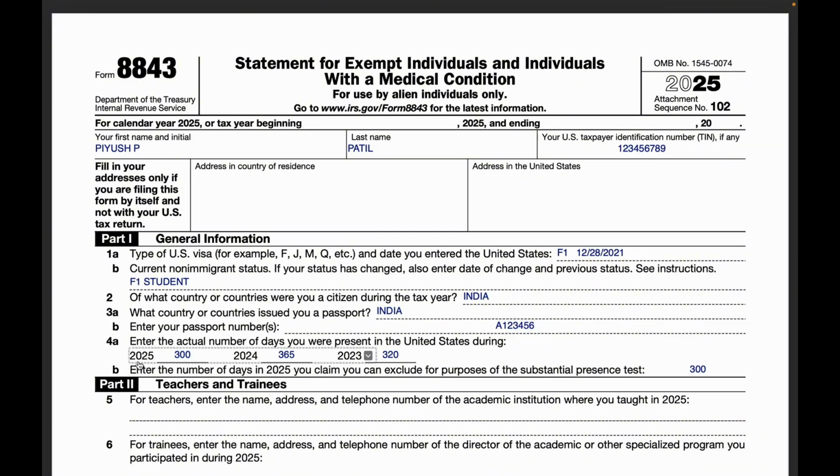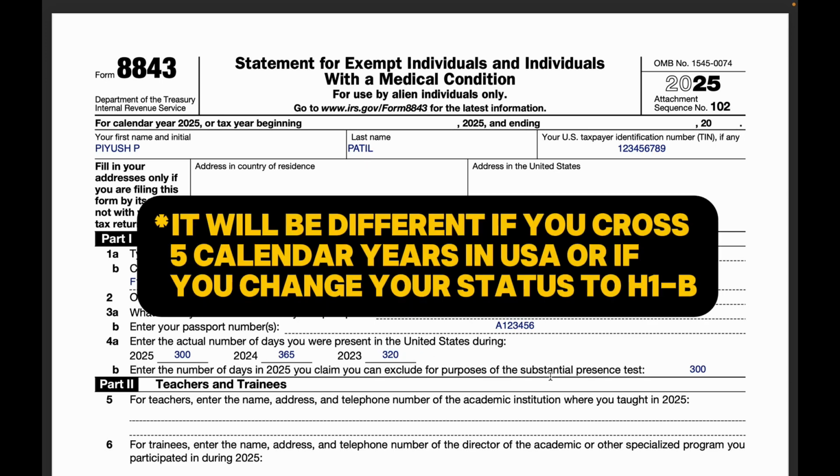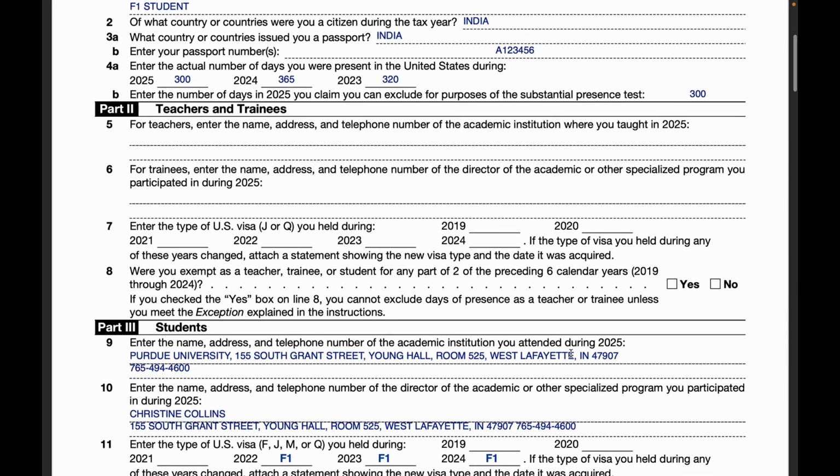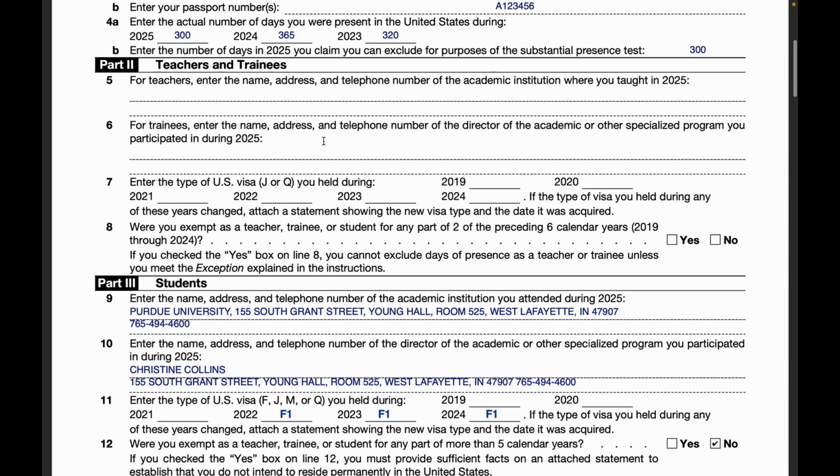In Schedule OI, it was 2023, 2024, 2025, but here it's 2025, 24, 23. So make sure you don't rush into things and make sure you enter the number of days correctly for each tax year. 4B is enter the number of days in 2025 you claim you can exclude for purposes of substantial presence test. So you just enter the same number of days that you entered in 2025. The next part is part 2, only for teachers and trainees, so you can leave that section blank if it's not applicable to you.